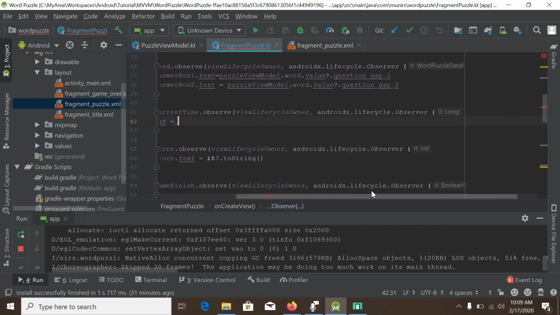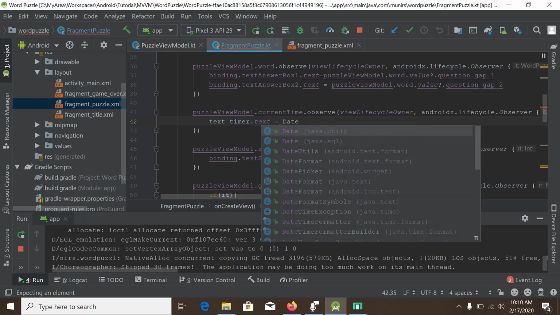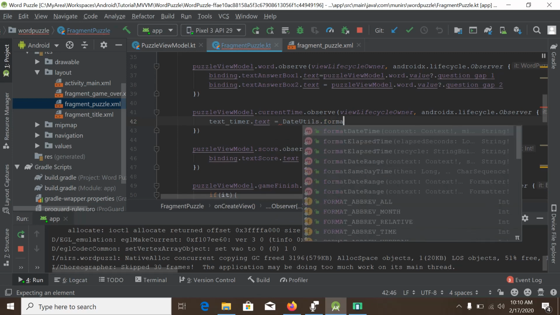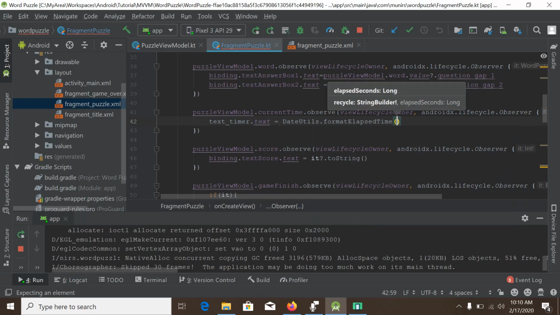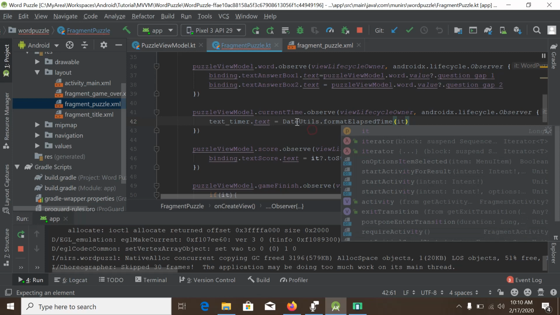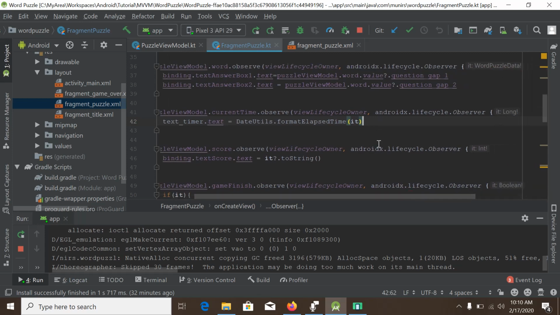Our value is in long format, but we want to show it as a string. So there are formatted strings. There is a function named DateUtils dot format elapsed time, and we will pass the it, our long. This is a date utility class, and it has a function named format elapsed time, which will do the necessary formatting for us from long to string.